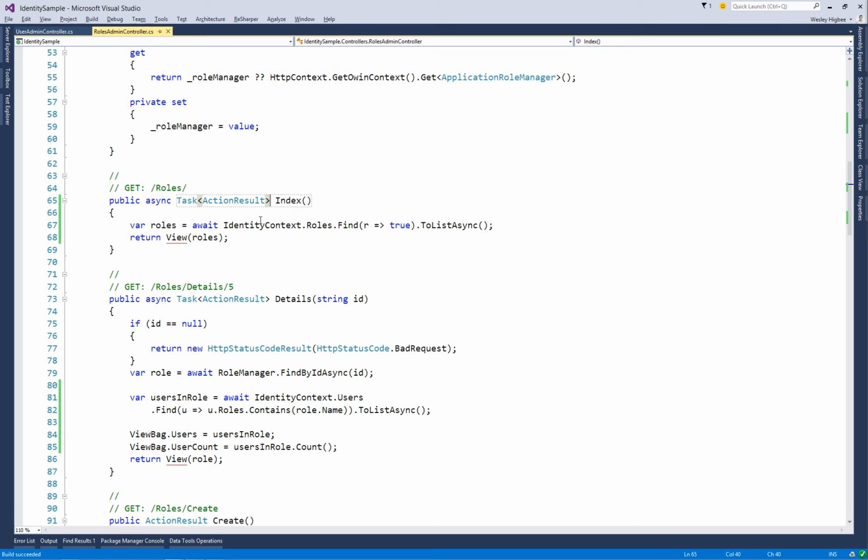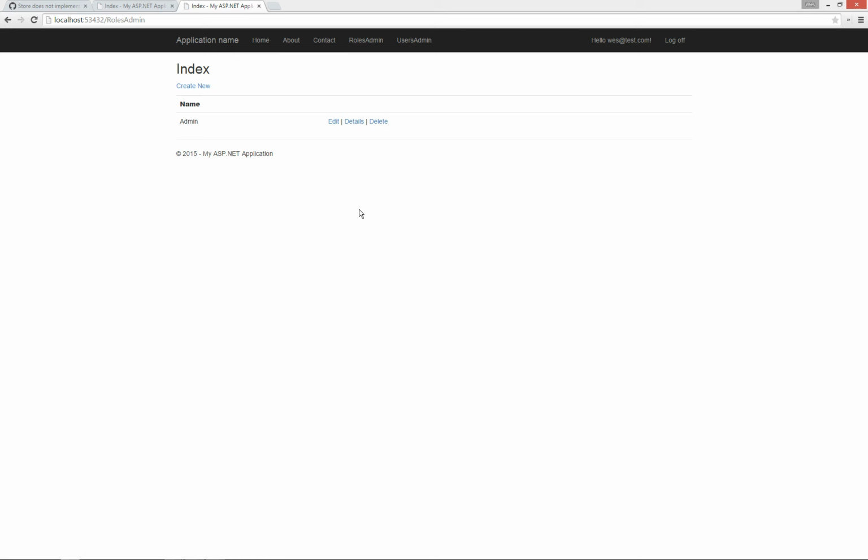All right, that's patched up now. We can run our application again. And I'll refresh my roles admin request to get all the roles back, and now the list of roles works.